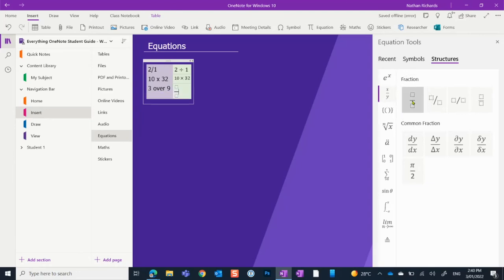I click on that one, it pops it in like so, and then I can click on these little boxes that exist. If I click the first one, I can write a 3. If I click the bottom one, I can type a 9 as well. And so there are my examples. This is how I've written them: the purple is how I've written them just using the keyboard, but the green is how they can be rewritten using the equation tools. So I want you to have a go at trying those three for me as well.